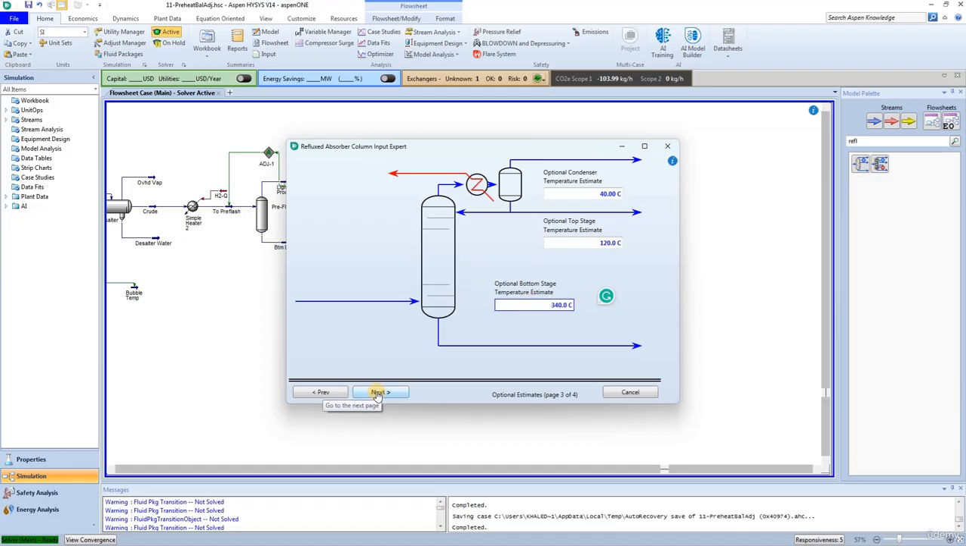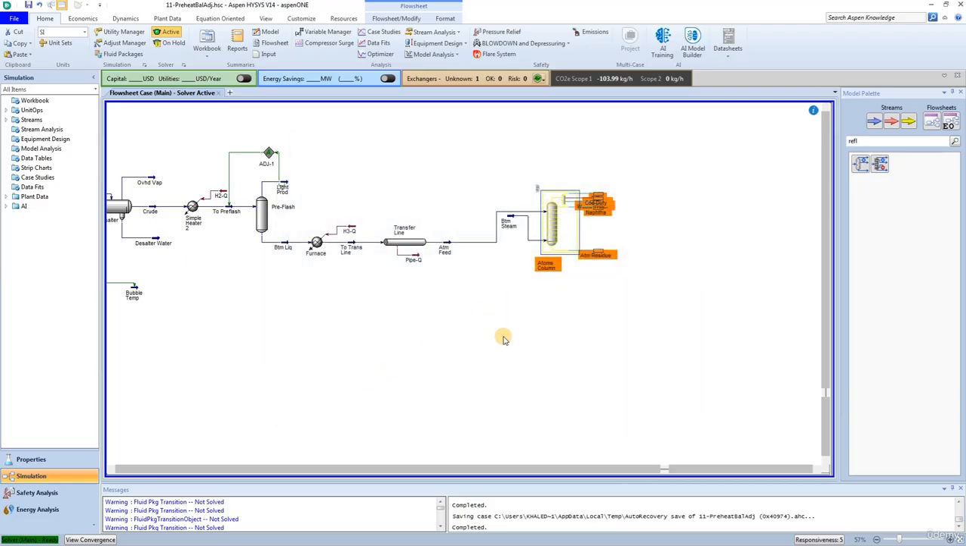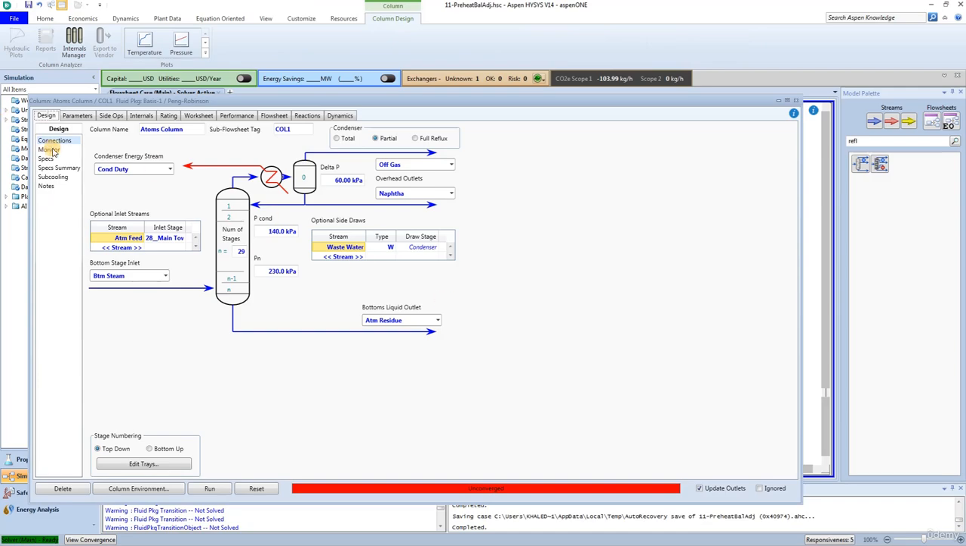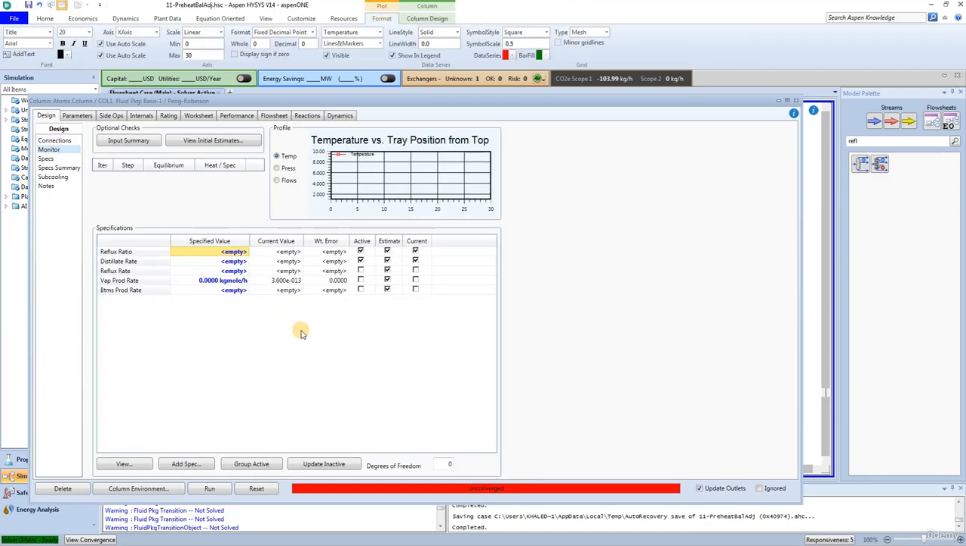Move to the next screen of the input expert. Enter 0 kilogram mole per hour for the vapor rate. Leave all other inputs empty. Click the Done button. Move to the Design Monitor page and check the distillate rate and reflux ratio specs and any other specification that do not have a value. Check the active box for the vapor product rate specification.